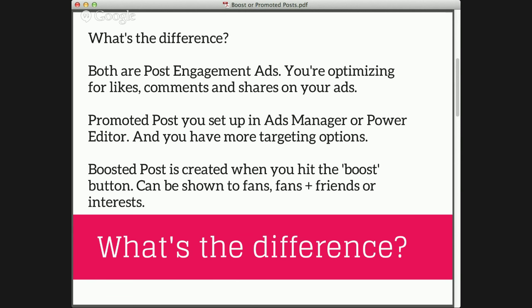When you use a boosted post, you only have the options to show this to your fans and their friends, and certain interest groups. So you can target by interest, but again, if you want to use a saved audience, a custom audience, behaviors or demographics, you'll have to create a promoted post. And if that doesn't make sense, everything that I just threw out there at you, don't worry, because once we pop over to Facebook, you'll see what I'm talking about and it'll make more sense.